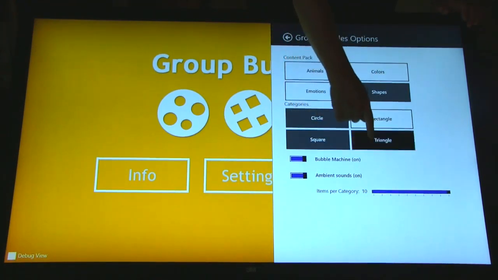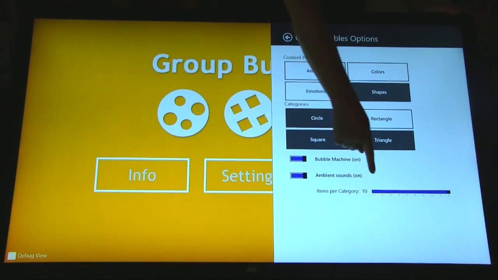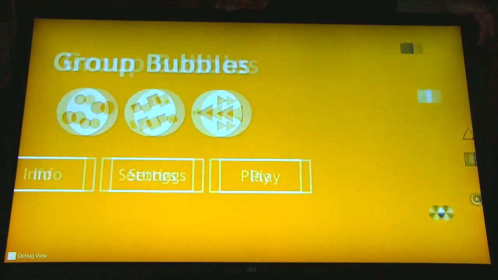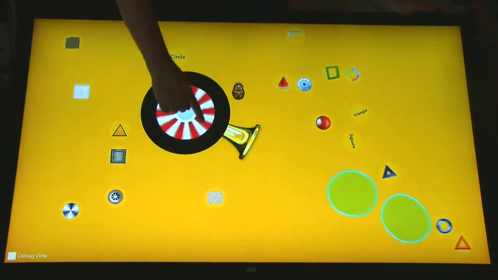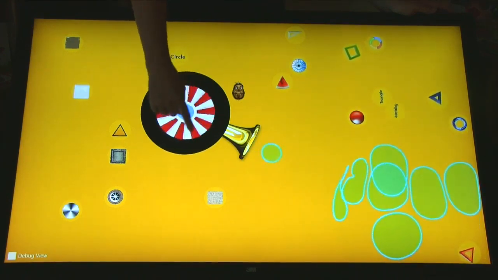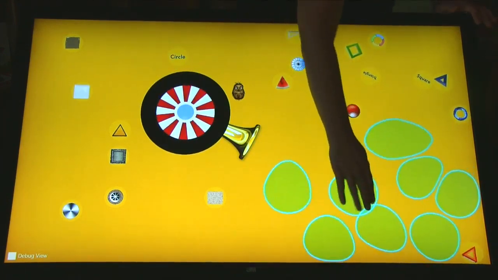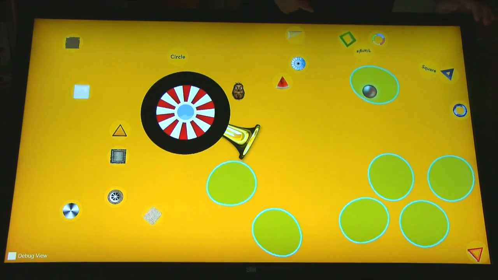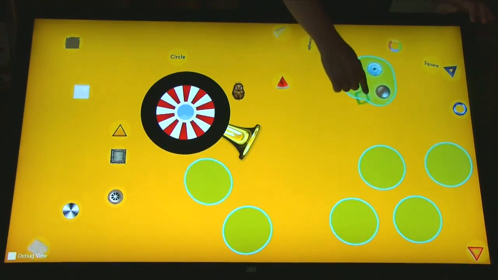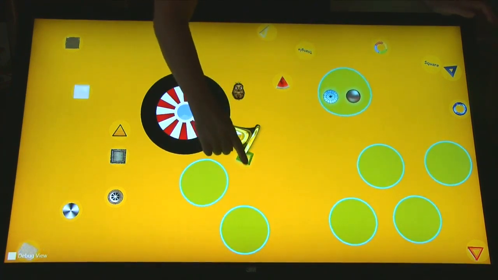The categories can have up to 10 objects per category. When I hit play, the categories I selected will show up on the screen, and I will be sorting today by circles, squares, and triangles. If I put circles into a bubble, that bubble becomes a circle bubble, and that's all that it will accept. If I try to put a square into that bubble, it will bounce out.